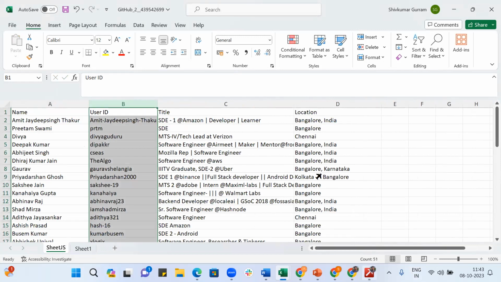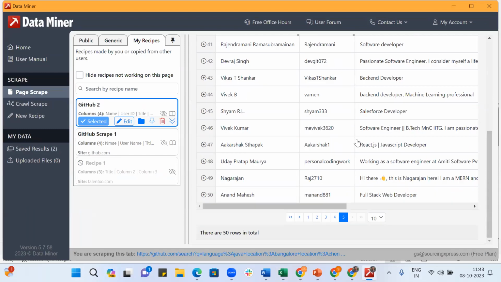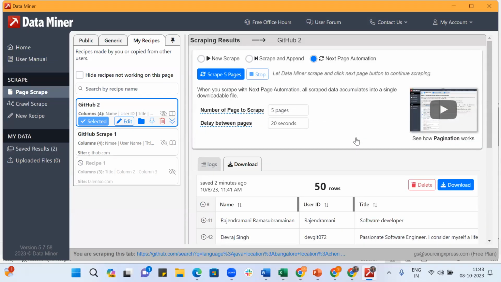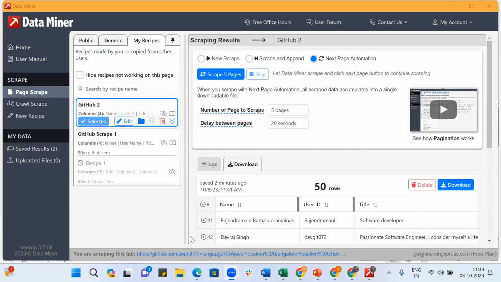Any doubts on how to use Data Miner? Yes, no? We need practice, it's a bit confusing. You have to practice. It is a little technical. You have to see the recording and practice accordingly, side by side.